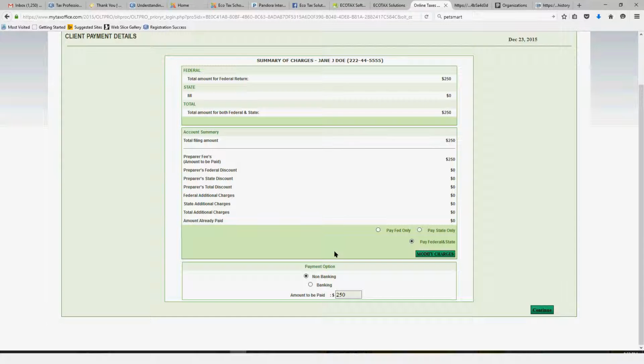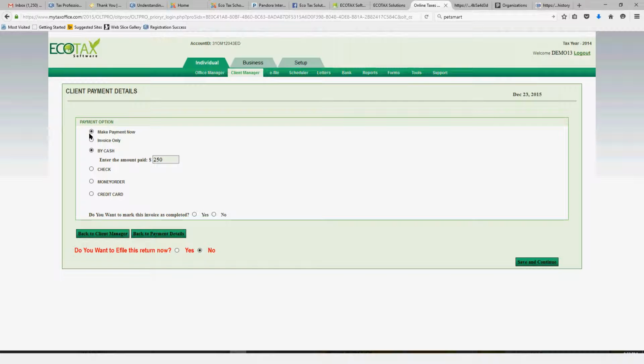And because there is no banking product assessed, I will not be able to go into the banking. So we will select non-banking, continue, make payment now. The customer can make the payment by cash, check, or money order, if you offer those payment options.